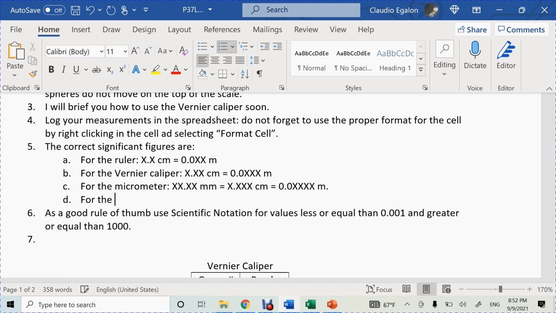For the scale, right? Yeah. It's grams, right? It goes to a tenth of a gram. If you convert to kilograms, what do you get? You get 0.0xxx. You should have 4 decimal places for the scale.